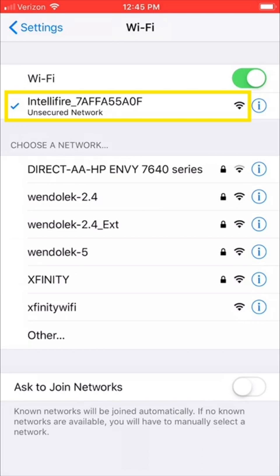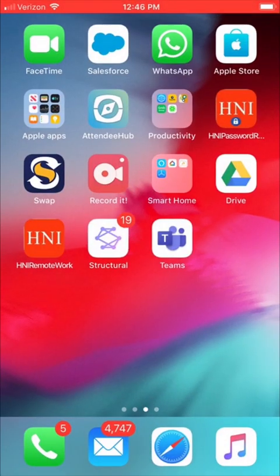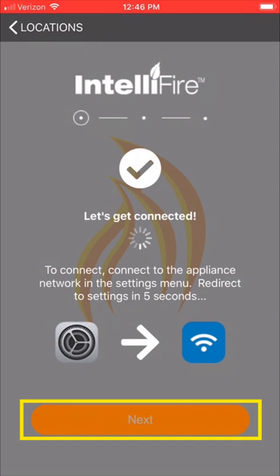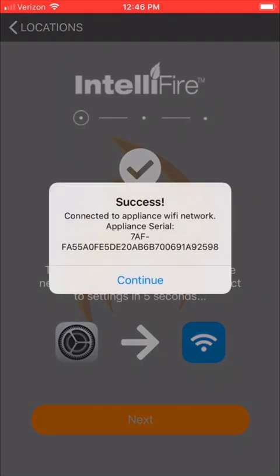Wait until the check mark appears next to the network to confirm a connection. We're connecting to the IntelliFire network in order to send it your Wi-Fi information later on in the process. Return to the IntelliFire app. Click on the next button. Once you've done this, you'll see a success confirmation that tells you you have now connected to the appliance that you are setting up. Press continue.